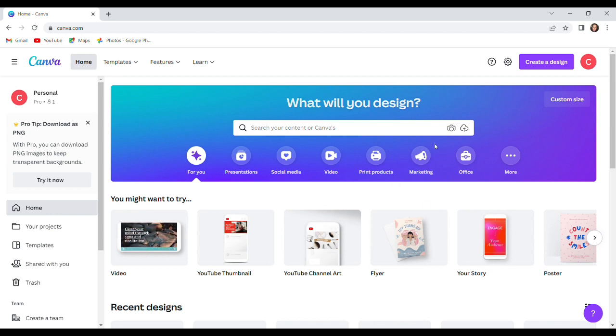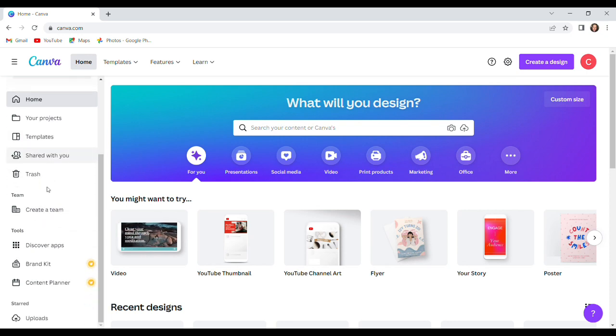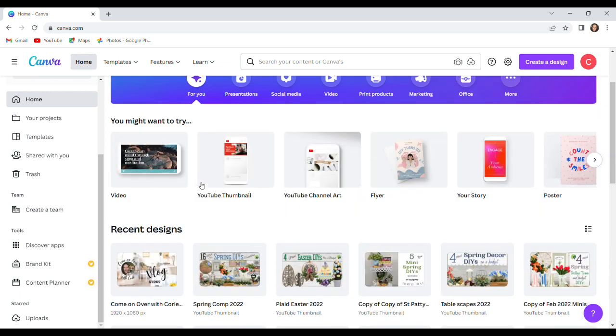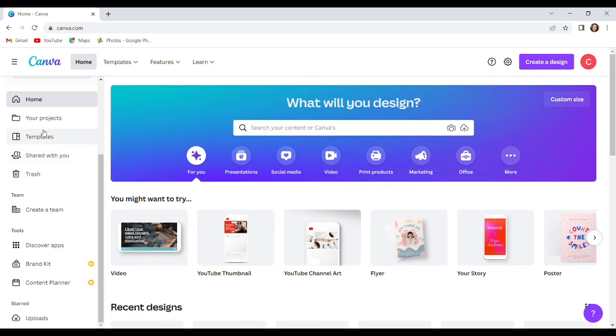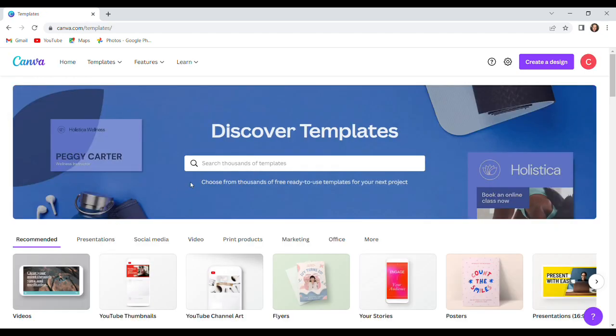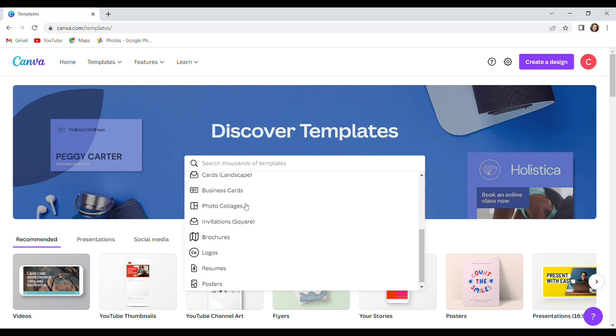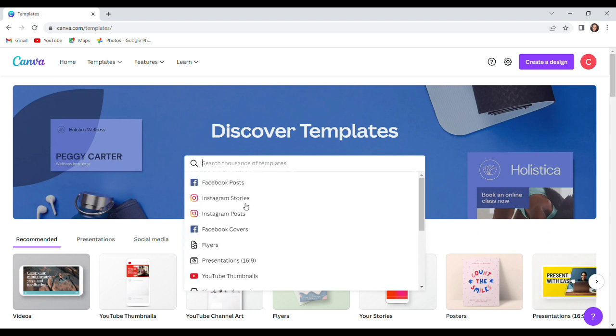It really is amazing. Over on the left panel, we have the menu. So home, your projects, templates, things that people have shared with me. So there's all kinds of stuff here, right? So if we go in and let's start with a template. So if we go to templates, discover templates. So now you can search for a template and they have all of these suggestions here. So Facebook posts, Instagram stories, Instagram posts, Facebook covers, again, you name it, they have it.